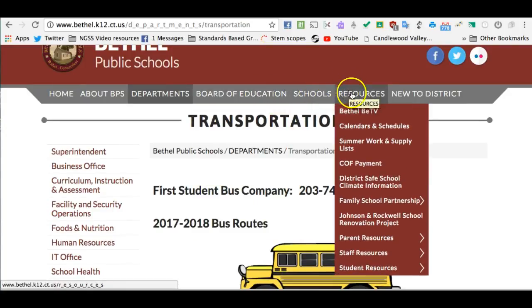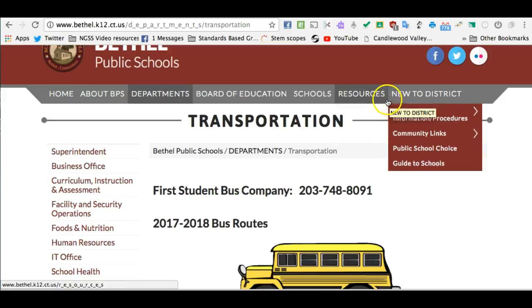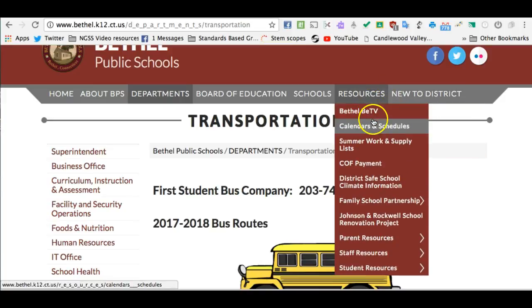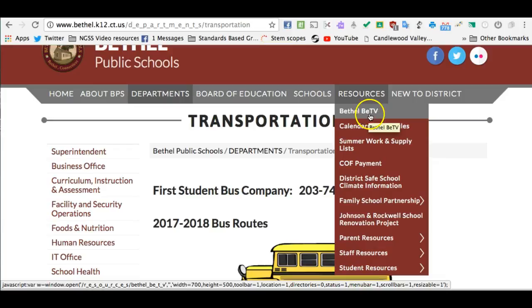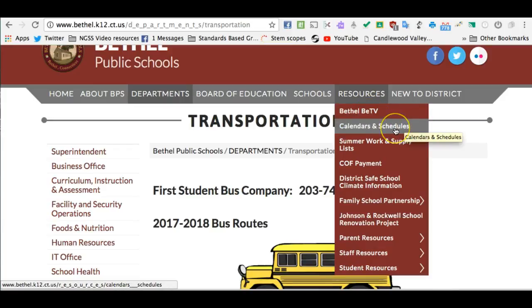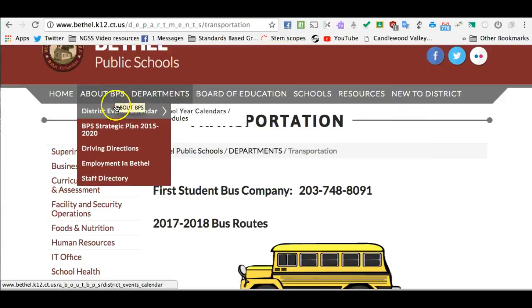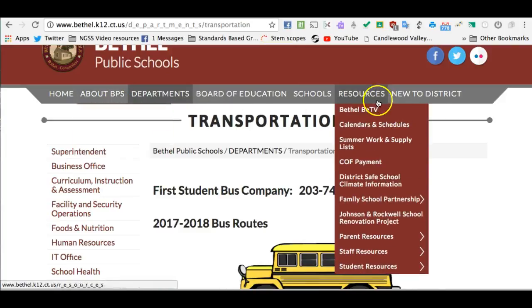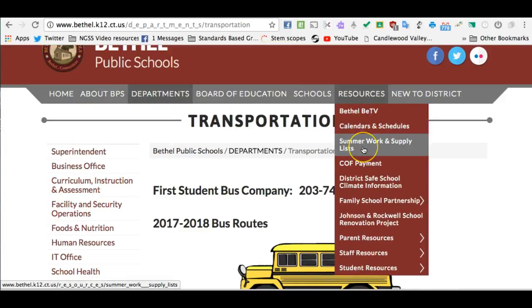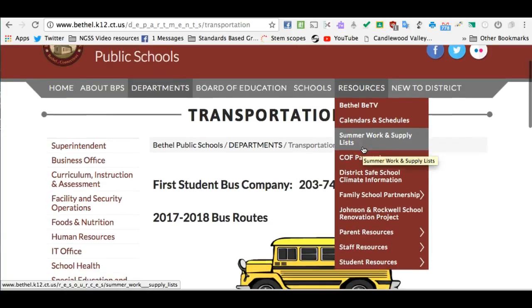And over here under Resources, you're going to find a number of the different resources that you might need from the district end of the website. First of all, you can see Bethel BEV TV. Check that frequently for what's been updated. You can see the calendars and schedules are also linked here under About BPS, the top one there, and also under Resources. We know how vital those are.